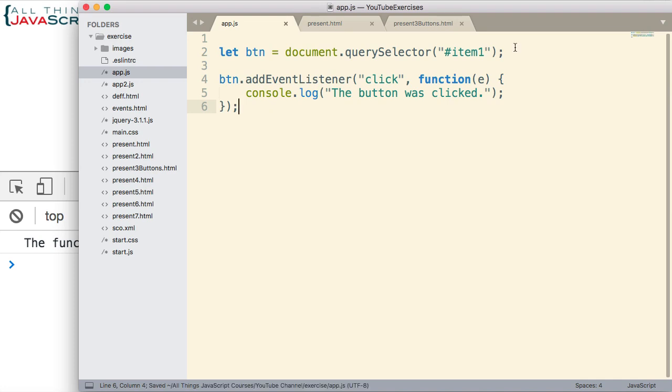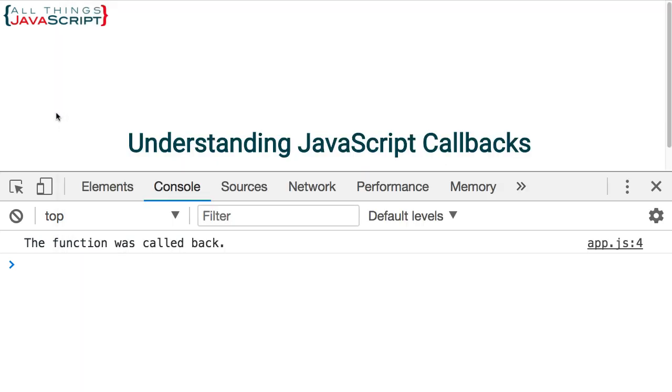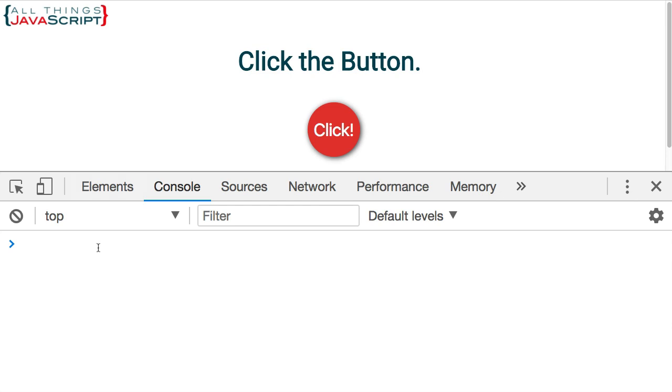Let me go ahead and save that. I'm going to copy the file path for this HTML file so we can take a look at that. Here's the button. If I click it, the button was clicked. So when I click it, the function is called, invoked, and we get the message.